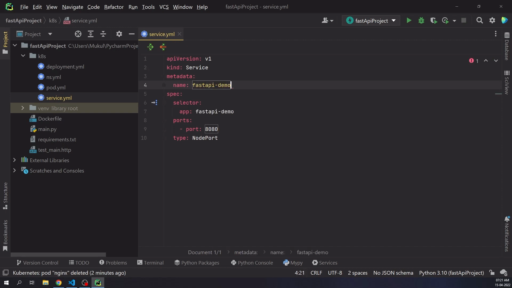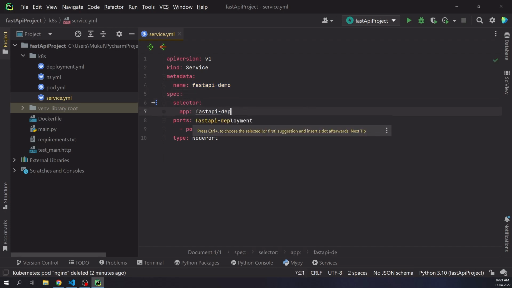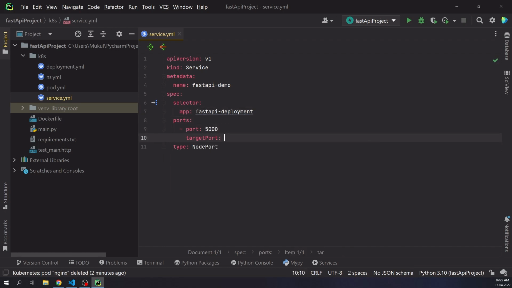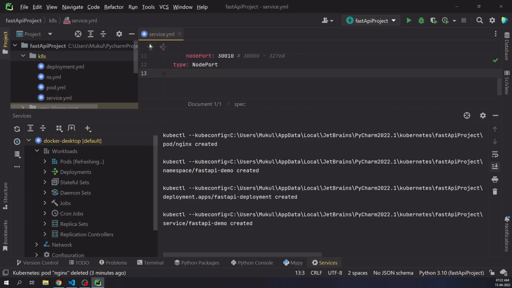I will provide metadata information as fastapi-demo. The selector is going to be fastapi deployment. Port and target port will be set to 5000. Node port will be set to 30010. A node port exposes the service on a static port of the node IP address. Now we will create our service. Our service is now created.